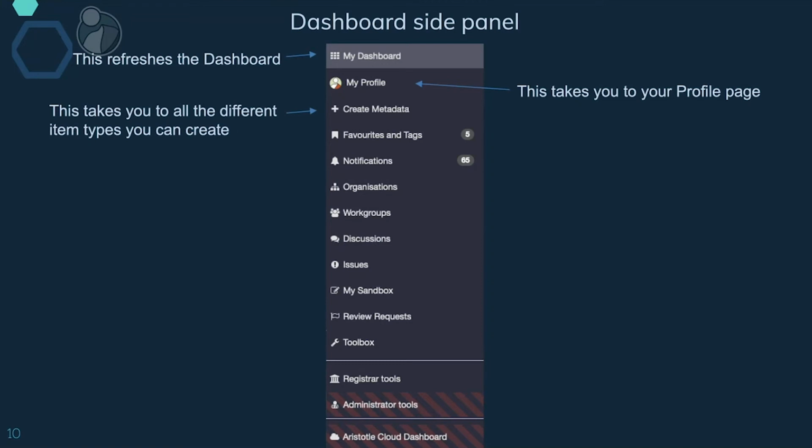Create Metadata takes you to the Create All Metadata Items page. So there you can create any type of metadata. Favorites and tags, you're able to favorite and tag items in the registry. Favorites and tags are only visible to you, and nobody else will be able to see your favorites or tags in the system.